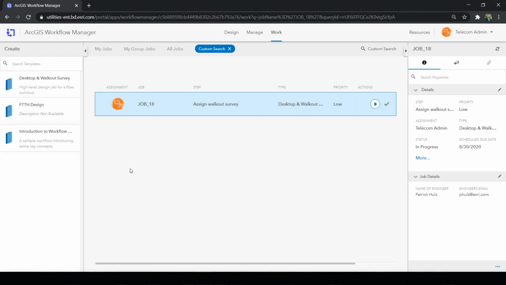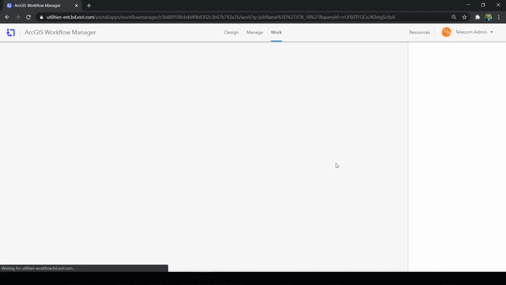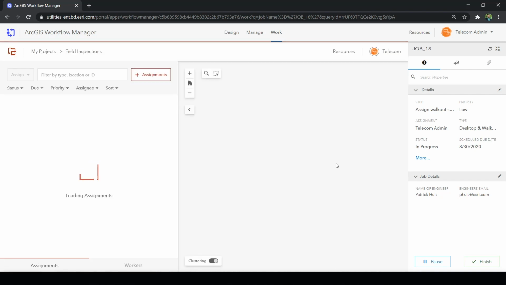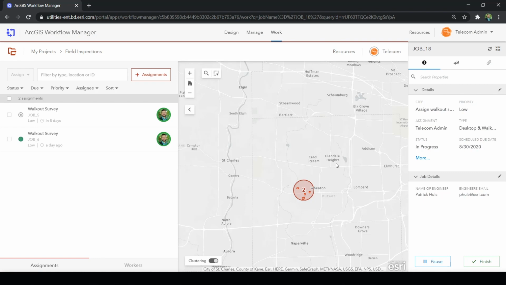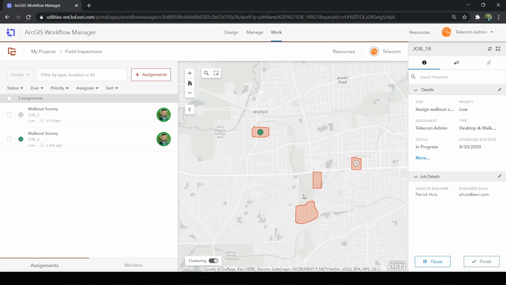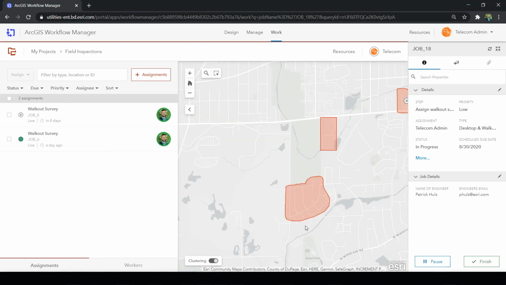So back in Workflow Manager, now that our desktop survey is complete, it's time for me as a project manager to assign a walkout survey work order. Now this task launches Workforce for ArcGIS directly within Workflow Manager. Workforce for ArcGIS allows our organization to assign and track field work orders for all the field engineering work orders associated with our fiber buildouts.